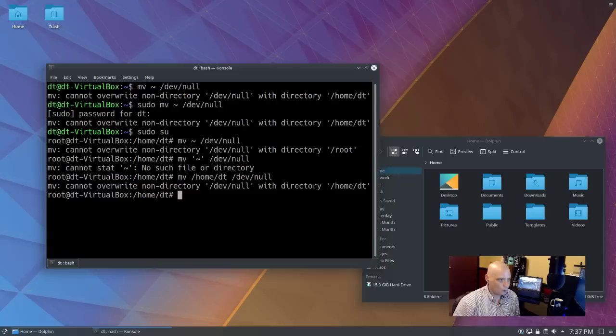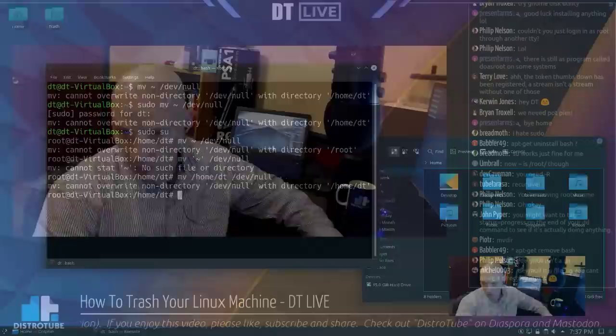Yeah, it won't. It cannot override a non-directory with a directory. I wonder why it can't do that. Well, that's not fun. This article says I can do it, but when I type it in the terminal, it will not let me move my home directory to /dev/null. You guys got any suggestions?